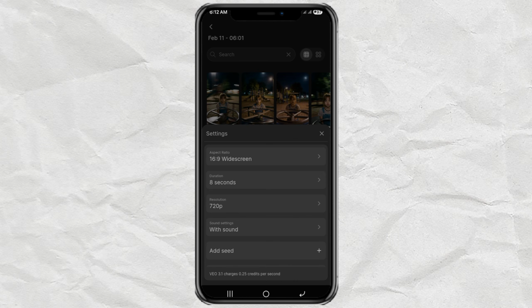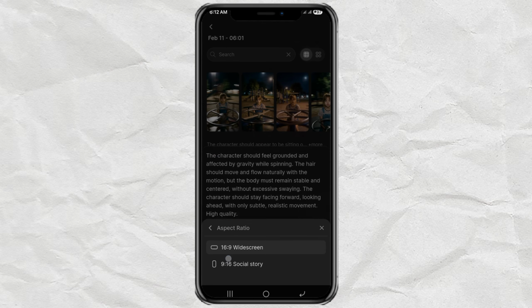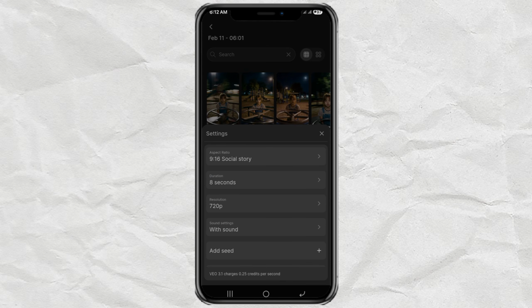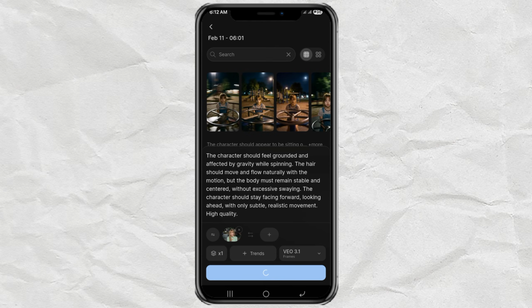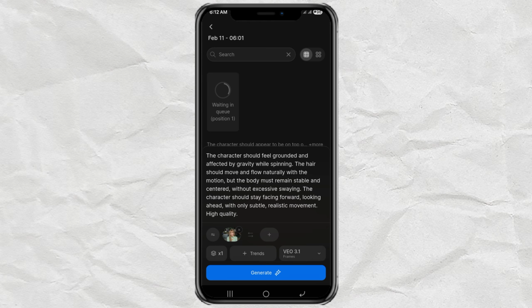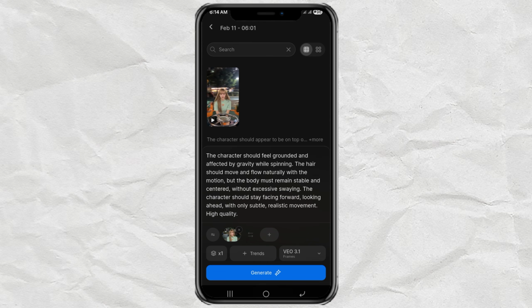Set the aspect ratio to 9:16. Choose a duration between 4 to 8 seconds. I usually go with 8. For resolution, you can choose 720p, 1080p, or even 4K. 1080p is more than enough for social media. Click Generate. Wait a few minutes. And there it is.